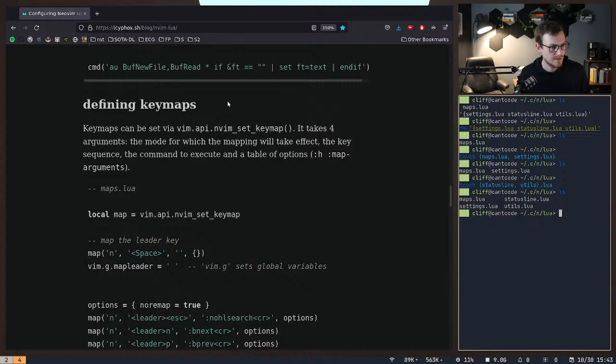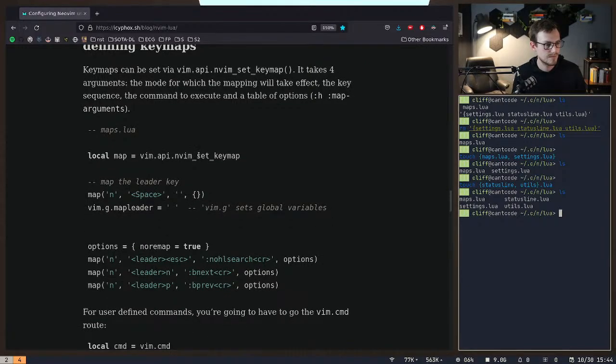Defining key maps. Okay, maybe we can figure this out. Can be set via Vim API and Vim set key map. It takes 4 arguments. The mode for which the mapping will take effect, the key sequence, the command to execute, and a table of options. Map equals set key map. Map the leader key.